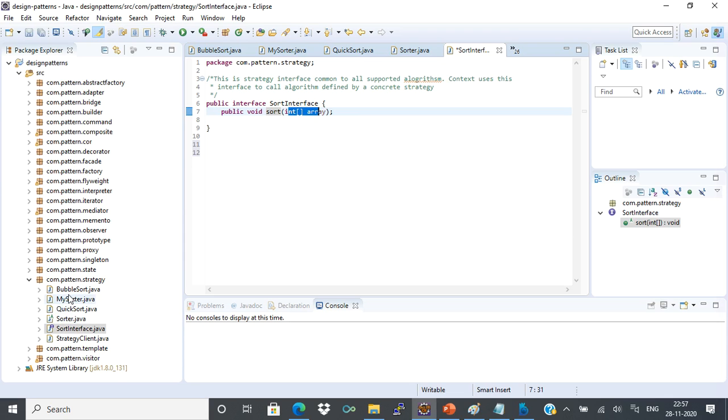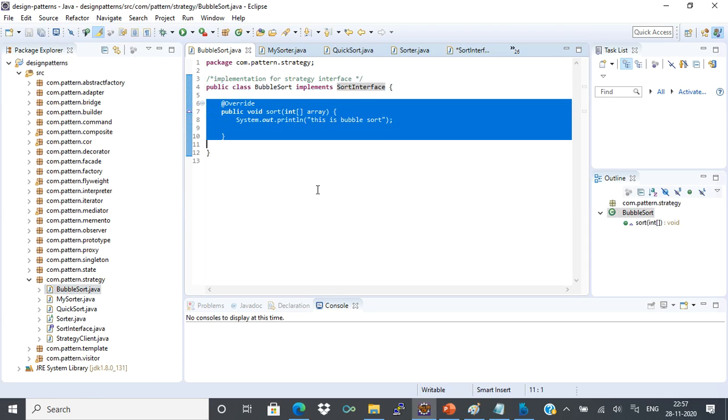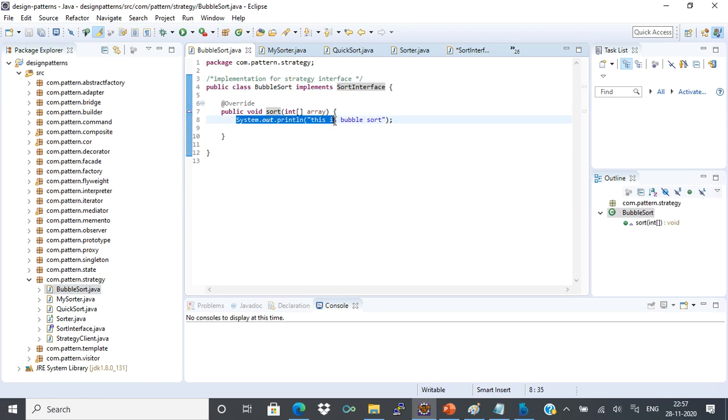Now, what will bubble sort do? Bubble sort implements the sort interface, and in this sort method it will implement its own logic. But in this example, I just put a System.out.println. I did not put the real logic just to show you. This video is not to show you the algorithm logic. This video is to show you how the strategy pattern works, so I just put a simple logic. So this is a bubble sort.